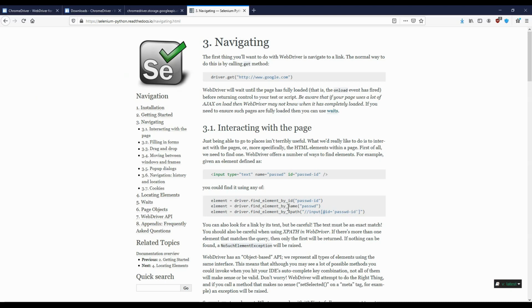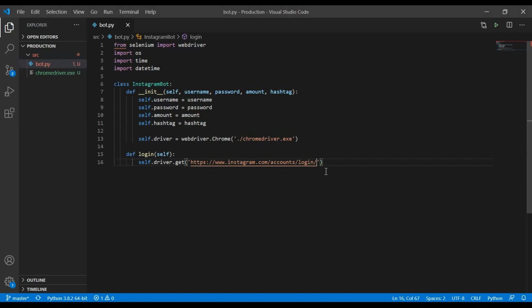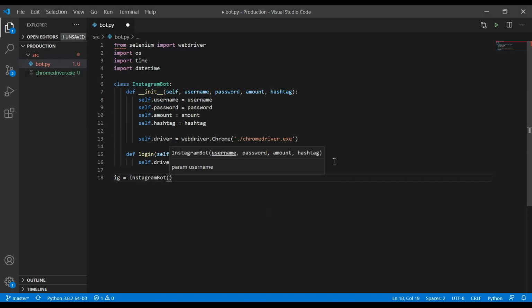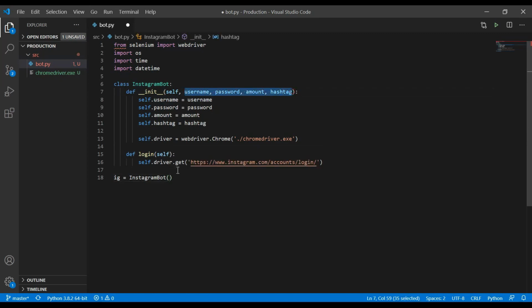You have a lot of different functions here which you can go through depending on the needs, and I will always reference the documentation as we use different functions. Great. Now we need to create an instance of our class, which we are going to do in the following way. Just call IG is equal to Instagram bot, and now we need to pass in the parameters. Of course, the self, we are not passing the self in, this is there by default, but we are passing the other four arguments in here.